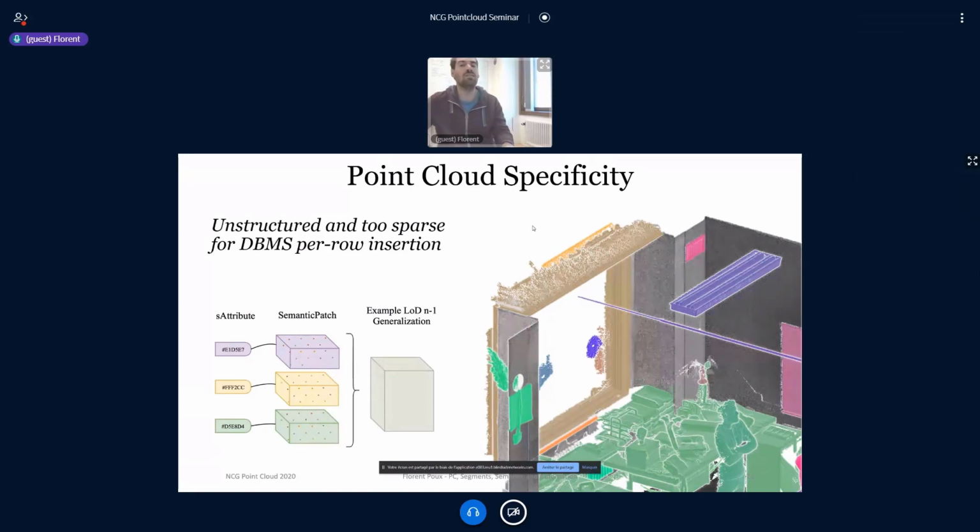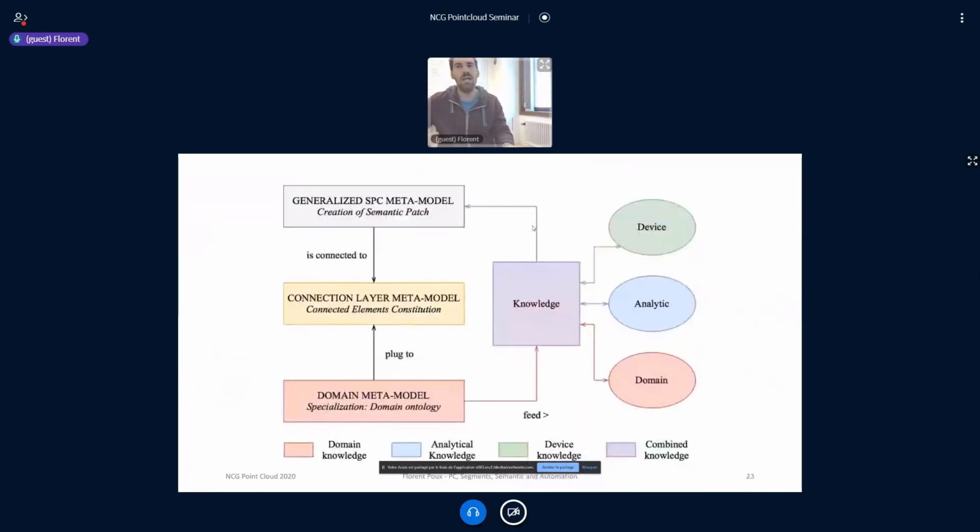And of course, that is on par with all the database management systems where a per row insertion is not really efficient. And here the idea of what drives everything is this conceptual meta model, which is driven by 3 layers. And the more you are in the gray here, the more you are far away from the high level model. And here, of course, you are really close to our domain concepts. So the point cloud here is mostly described at the meta model level 0, the generalized SPC meta model. It's mostly the geometry and the attributes.